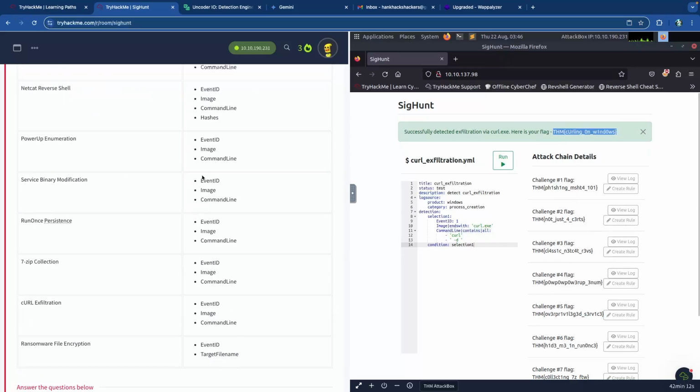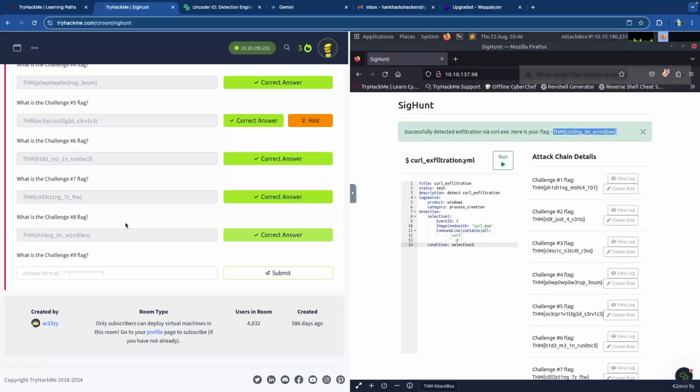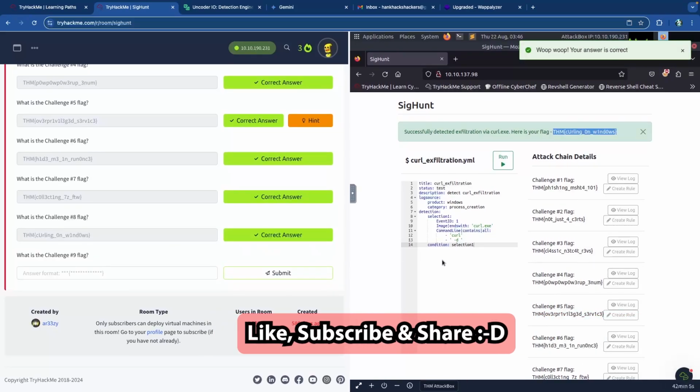Okay, so we're going to copy that, and then we're going to go down here, paste it, boom, awesome. And moving on to the very last one, the challenge number 9 flag.